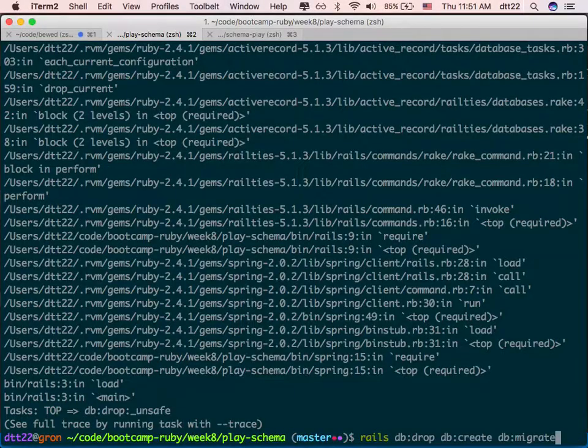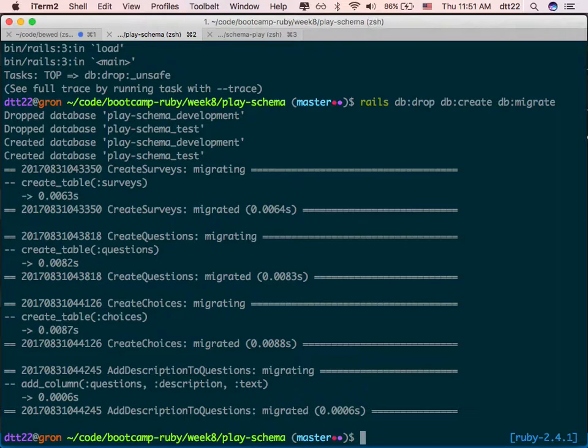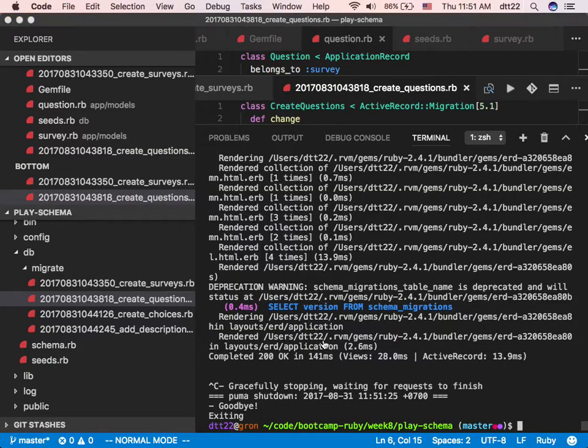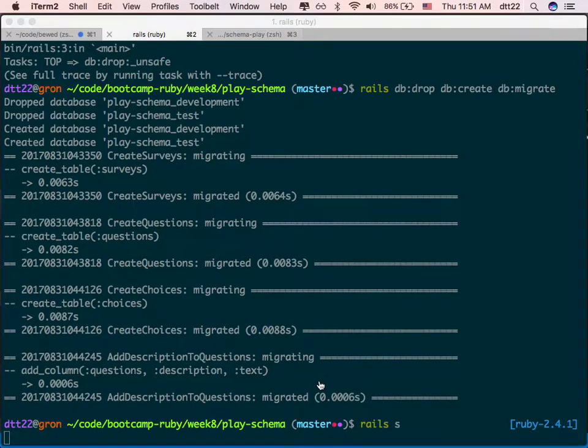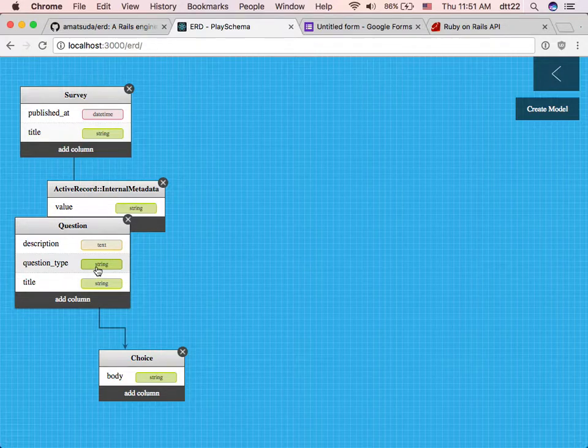Okay, run it again. Are you still following? So now if I run Rails server from here, just double check real quick. We still have this model, but the question type will be the integer type.